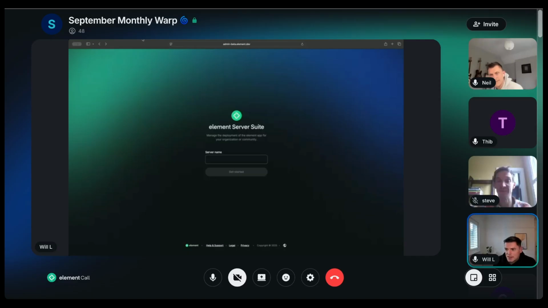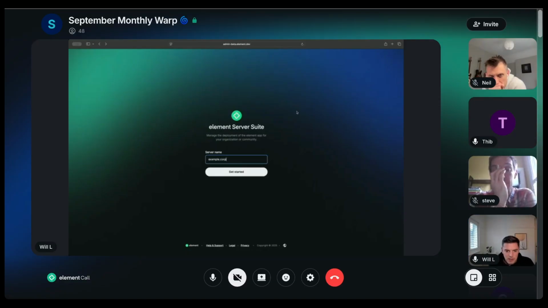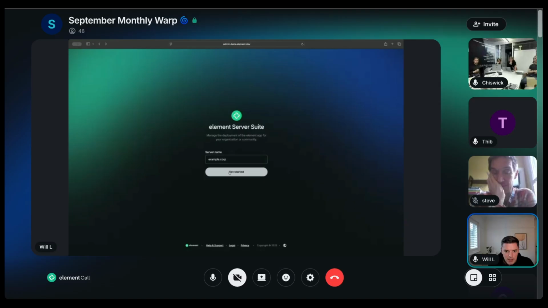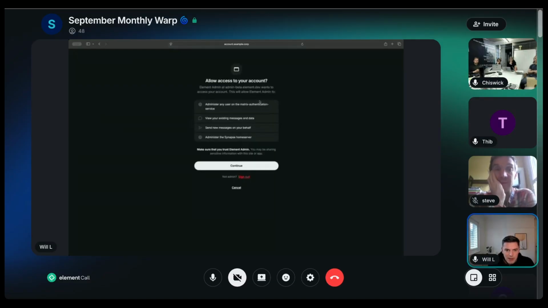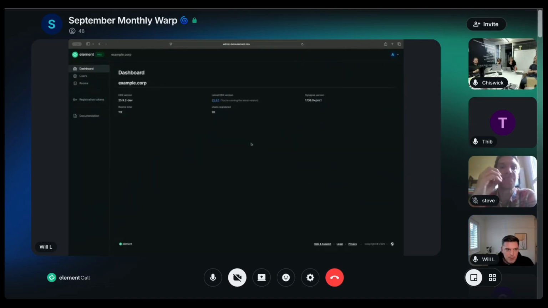I will be administrating an ESS Pro server in this demo, and then Quentin afterwards will be demoing against ESS Community. It's very early days. We'll be adding more and more, but let's get into it, shall we, and show you what it's like. So I've got a test ESS Pro instance at example.corp. So we'll get started. As you can see, it's redirected me to MAS. Okay, great. I'm going to log in with a MAS admin account. Log in, allow access, and boom.